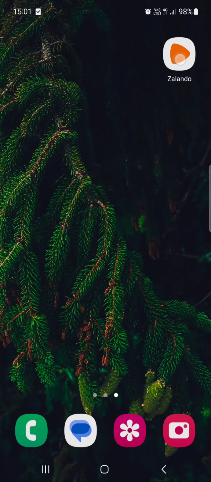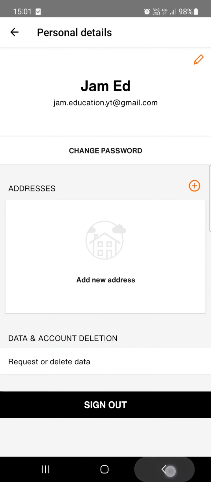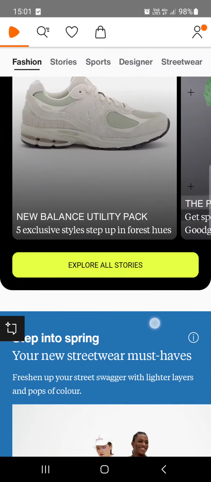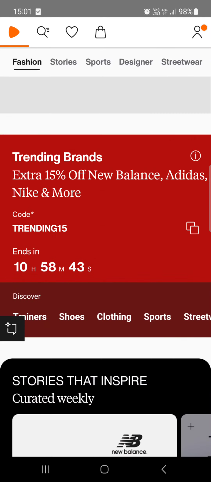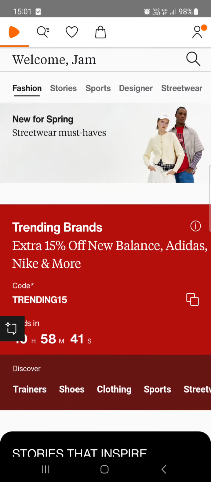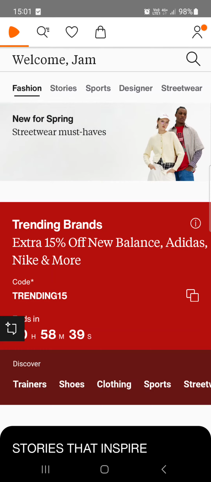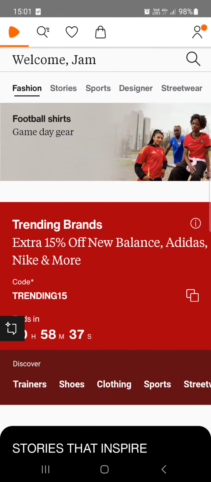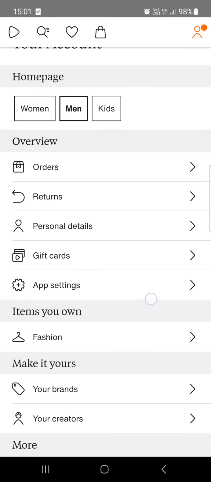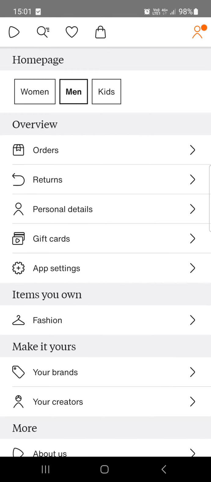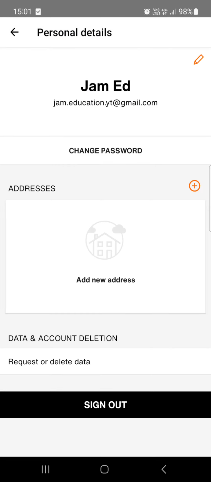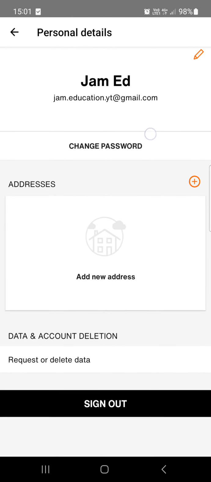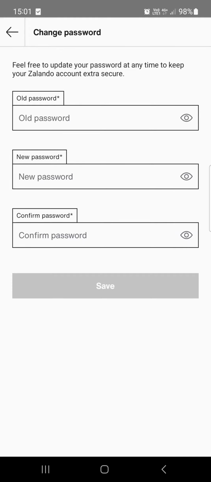First we have to open up the Zalando app, and here it opens up in the home menu where we have some suggestions and articles. From here we have to go into the top right corner and tap on the profile icon. Then under the overview section we have to tap on personal details, and then here in the middle we find change password. We tap on this.